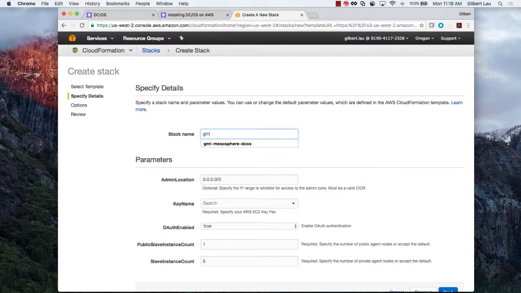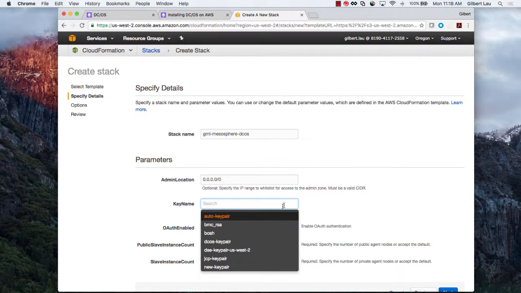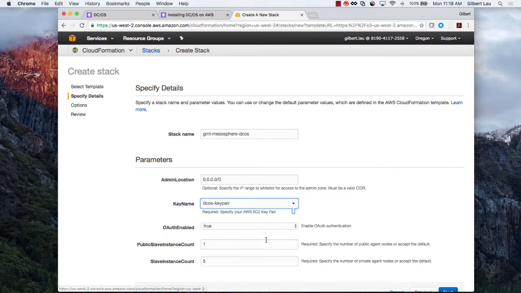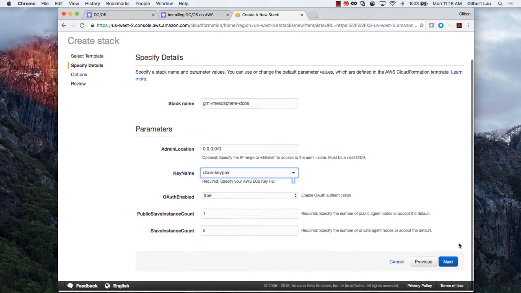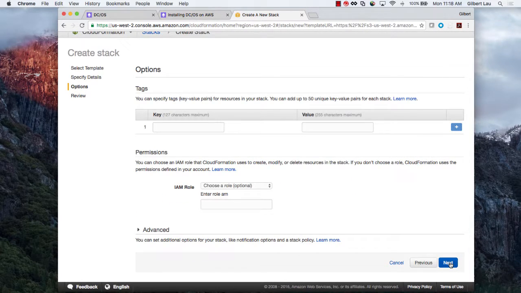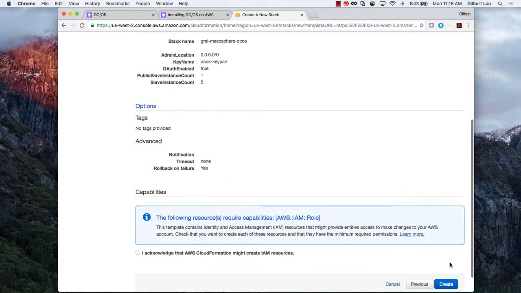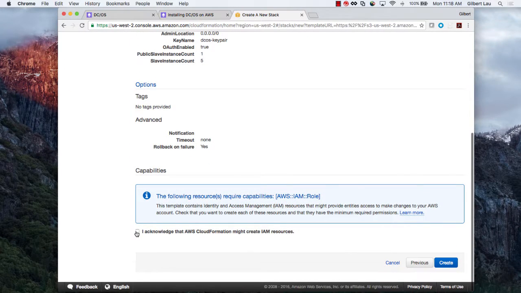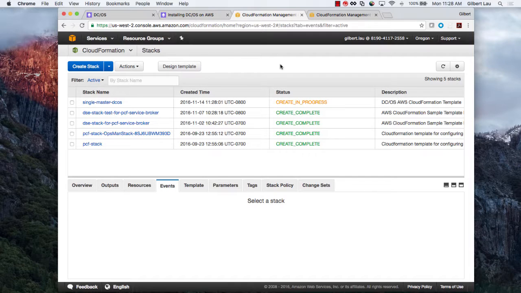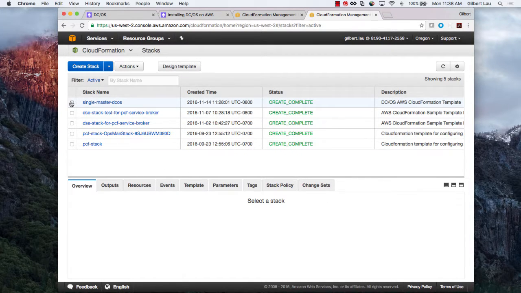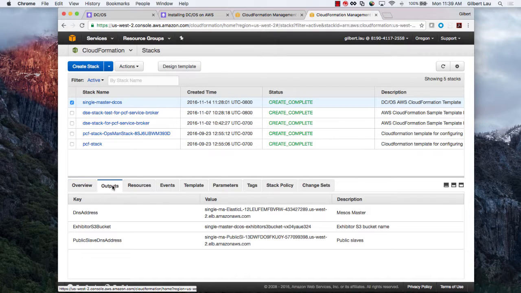On this form, we have to provide a unique stack name. We also need to provide your AWS key pair. Then we click through to the review form and acknowledge the creation of IAM resources. Then click Create. Once the installation is complete, we can go to the Outputs tab here in CloudFormation console to look up our Mesosphere console URL.